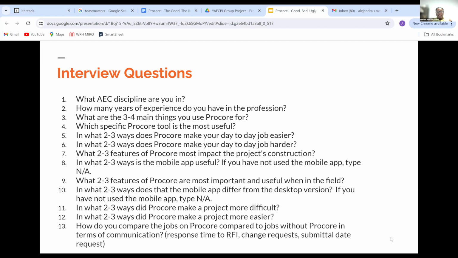And another one we asked was, how did Procore make the project more difficult? It seemed to be a consensus that maybe it didn't. There were some other things that we uncovered with the responses to that one, which we'll go further into in the presentation.